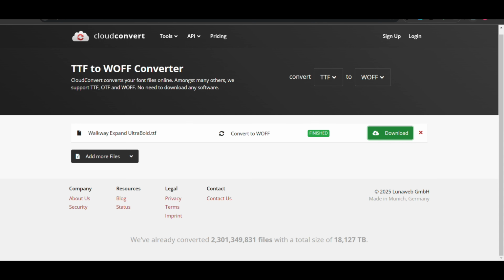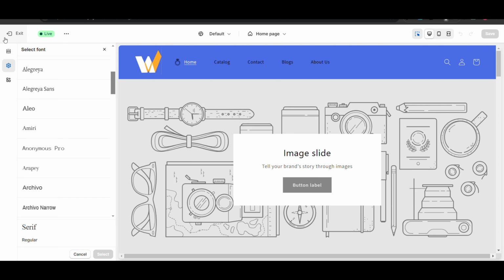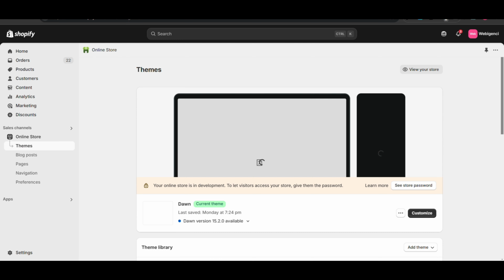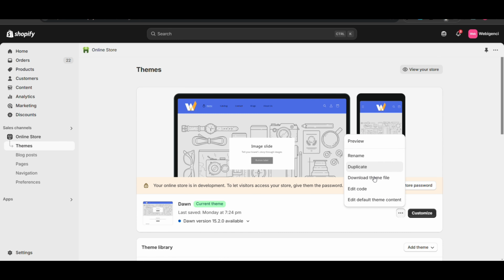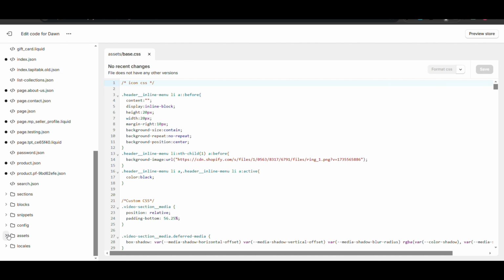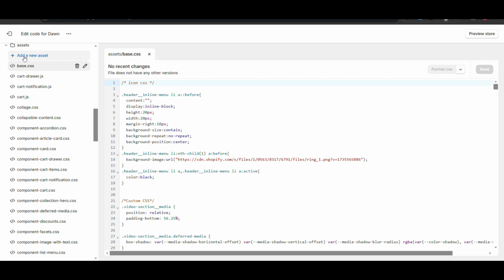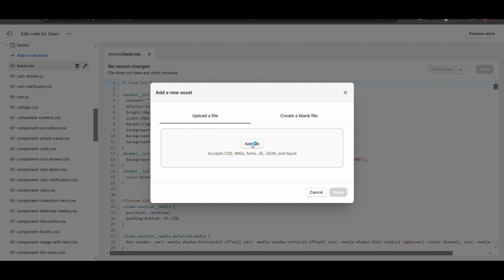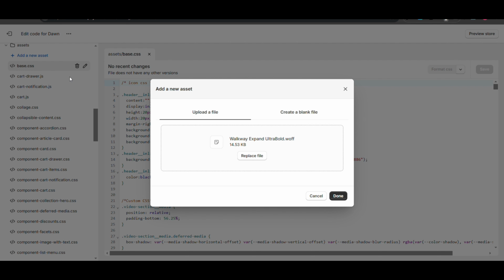Now go to your Shopify store, leave this here, and go to Edit code. Scroll down and go to Assets. In Assets, click on Add new asset. Select the converted file that we have downloaded. Here you can see I have uploaded the file. Okay, now just click on Done. Very simple.